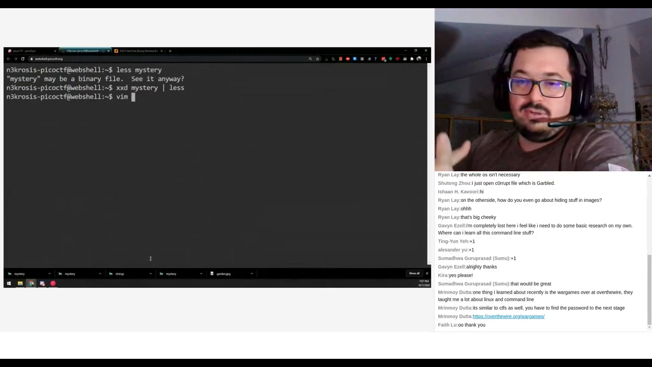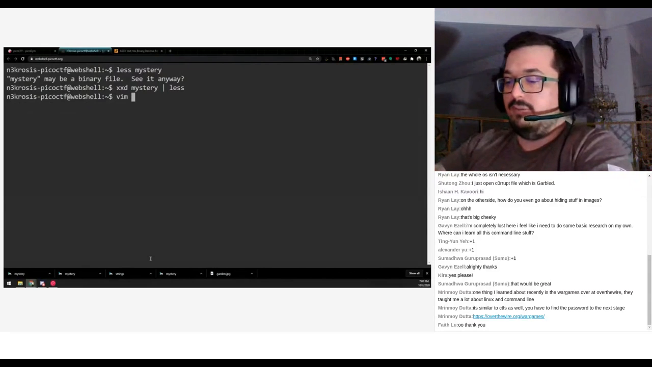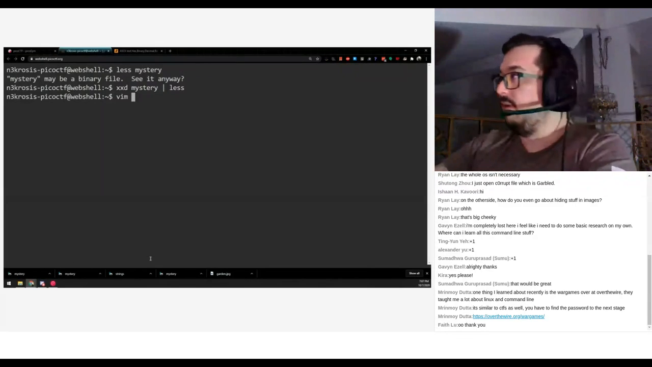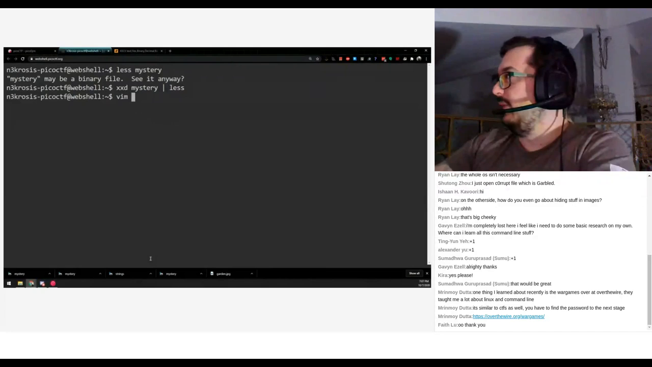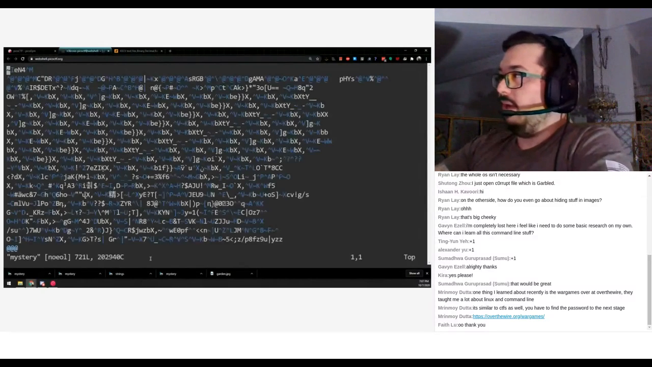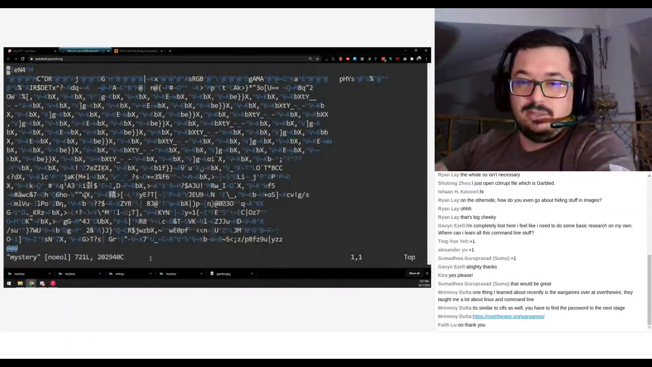I prefer to use Vim. There are a lot of Linux text editors out there. This one is just my favorite, and I think everybody should use it. And if anyone knows anything about Linux, that'll start a fight, I'm sure. So Vim mystery. And then we get this binary junk again.